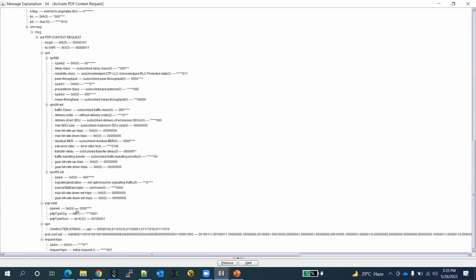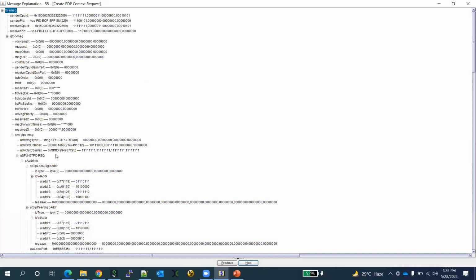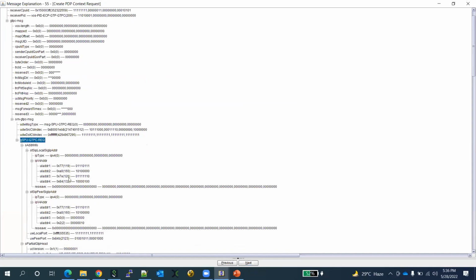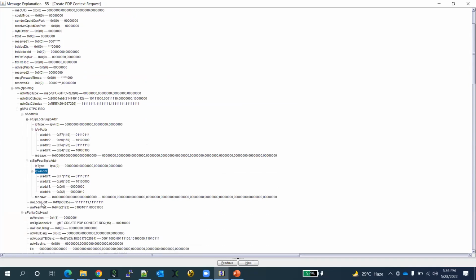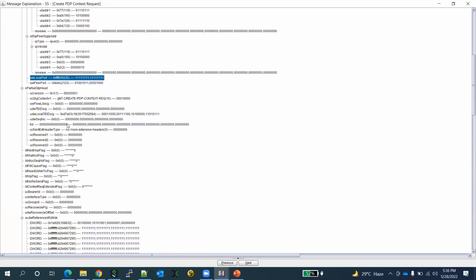So where were we? We were here. Okay, so here the PDP type is IPv4. Here you will see that this is the APN that is being requested by the MSISDN. The next message is going to be a create PDP context request message. Again, it is a GTPC request. So this is the signaling. This is the local signaling IP, the SGSN IP. Peer signaling IP is the GGSN IP, and this is the port on which they are communicating.